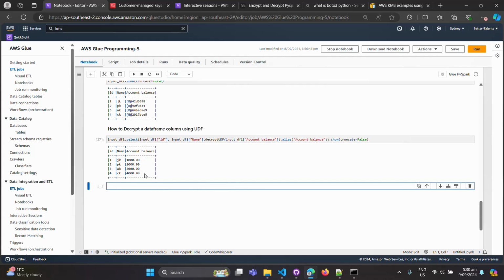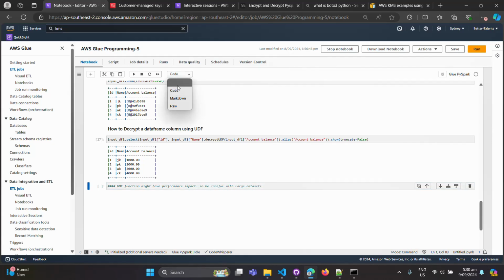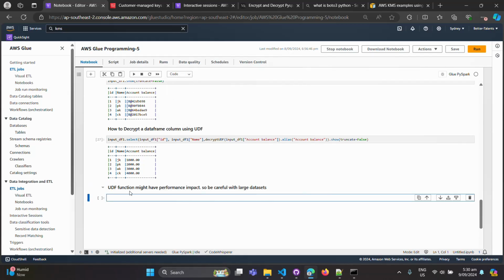But please make sure a UDF function might have a performance impact. So be careful with large data sets. So this is an important thing. A UDF function might have a performance impact, so be careful with large data sets.